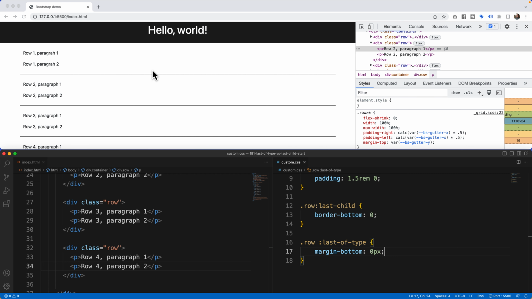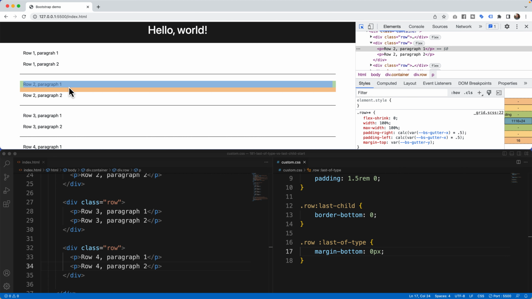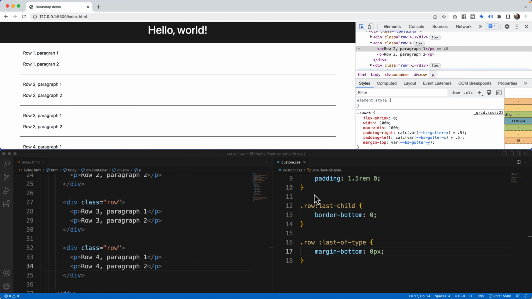Now we have the equal space, because if we take a look at this last paragraph, now the margin is on the top one, but not at the bottom one. But let's throw a little wrench in this, because I think about writing CSS as trying to make it as bulletproof as possible.